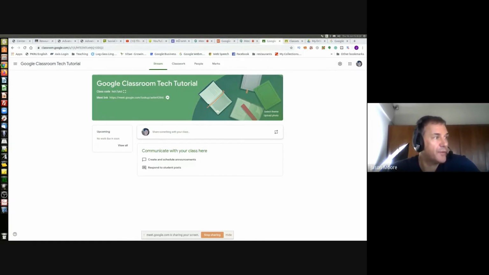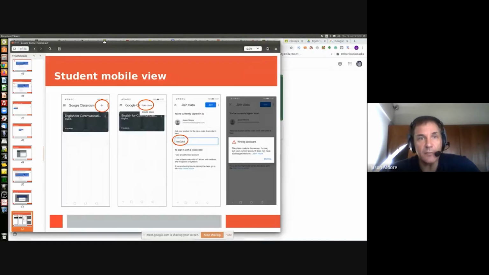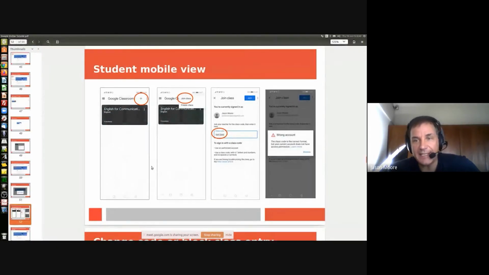Student mobile view. Let me bring this in, because this is what the students are going to see. This is a mobile phone. They'll see the class when they get logged in. They'll need to click on that button there. They'll need to join the class, obviously not create the class, and then they'll input that class code that you've just given to them.